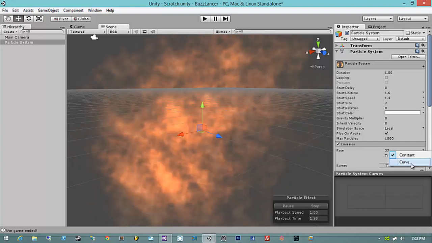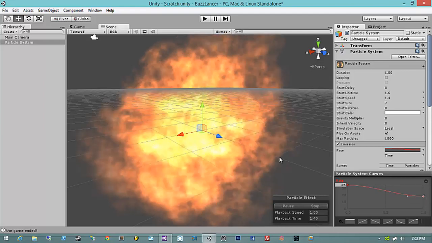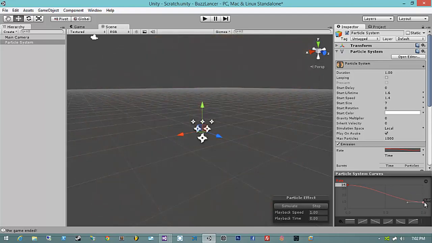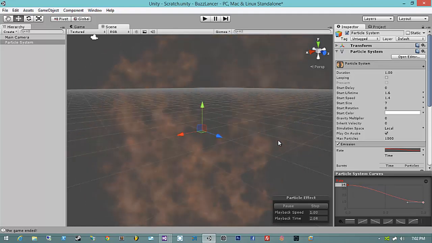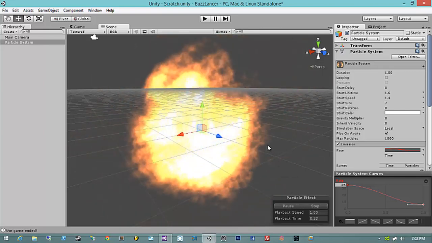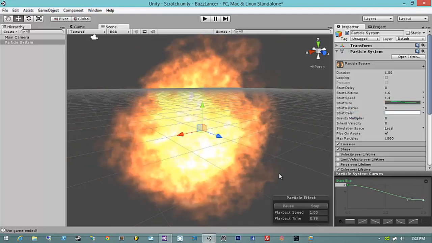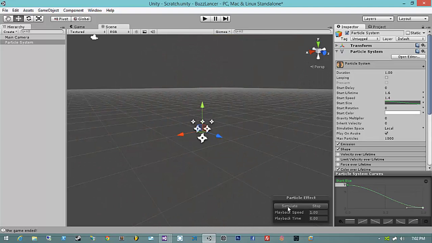Actually, I want to do a curve on the rate. I want to start at 35 and then slowly go down to maybe that. So that means we emit fewer particles as the duration expires. So that looks good. And then maybe change the start size to a curve as well, starting at 7 and maybe going down to a little bit smaller. Make it curve like that.